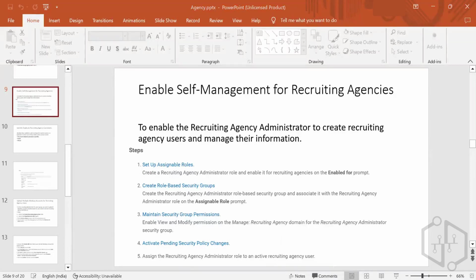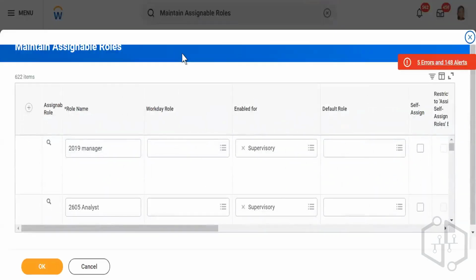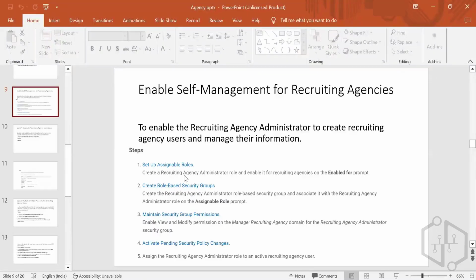So we'll go to the tenant and maintain assignable roles. As I said multiple times, the way we create primary recruiter under the job requisition, we are going to create the recruiting agency administrator here. We'll try to create it. It says to create a recruiting agency administrator role and enable it for the recruiting agencies.